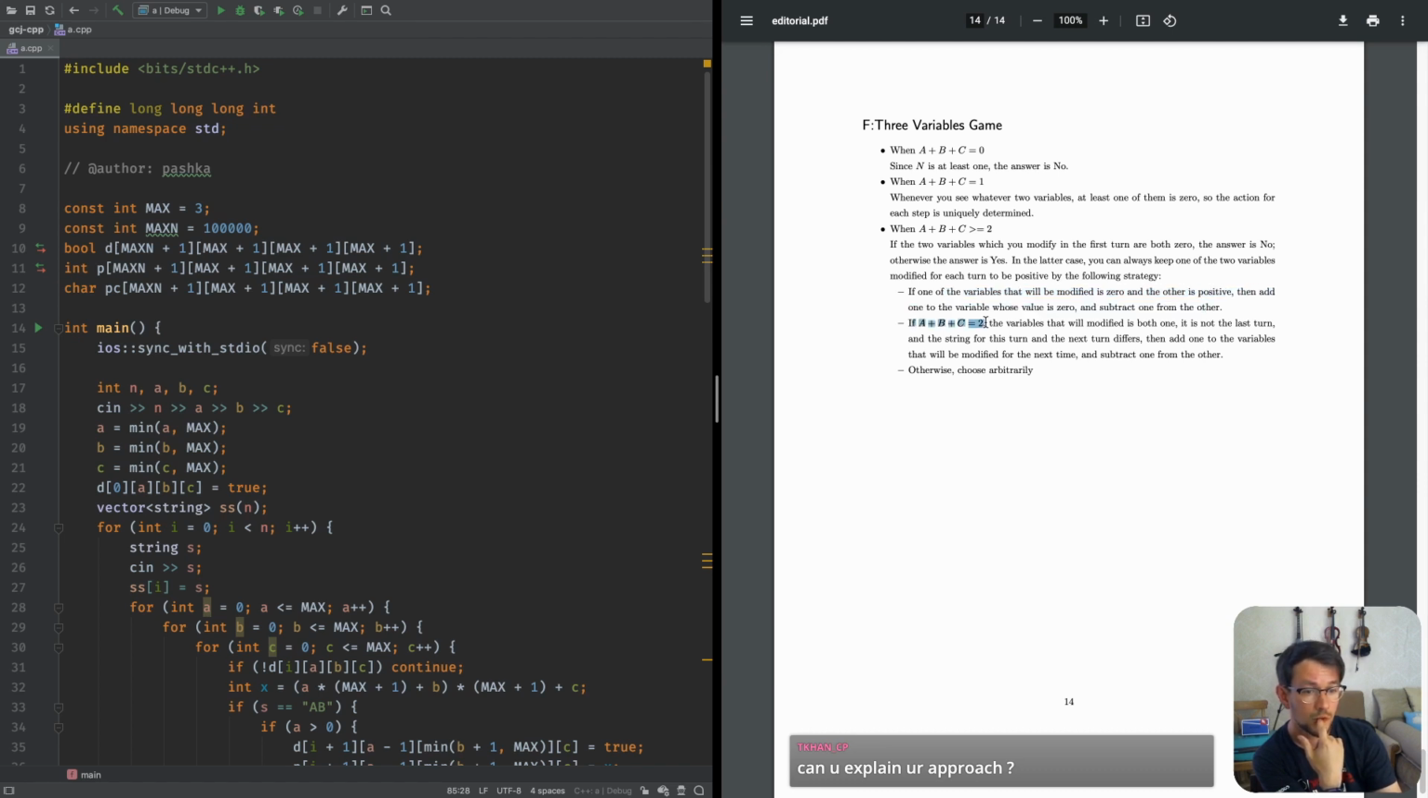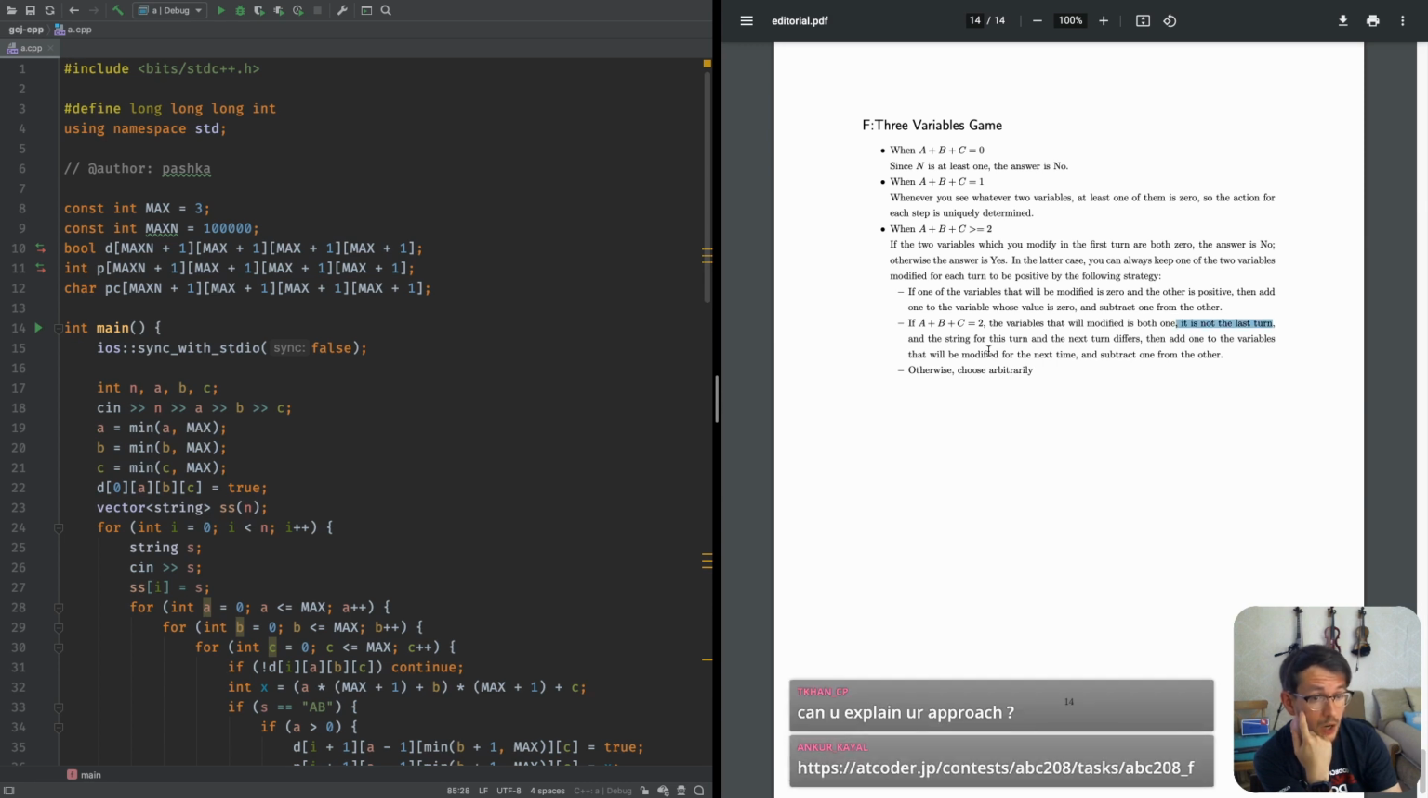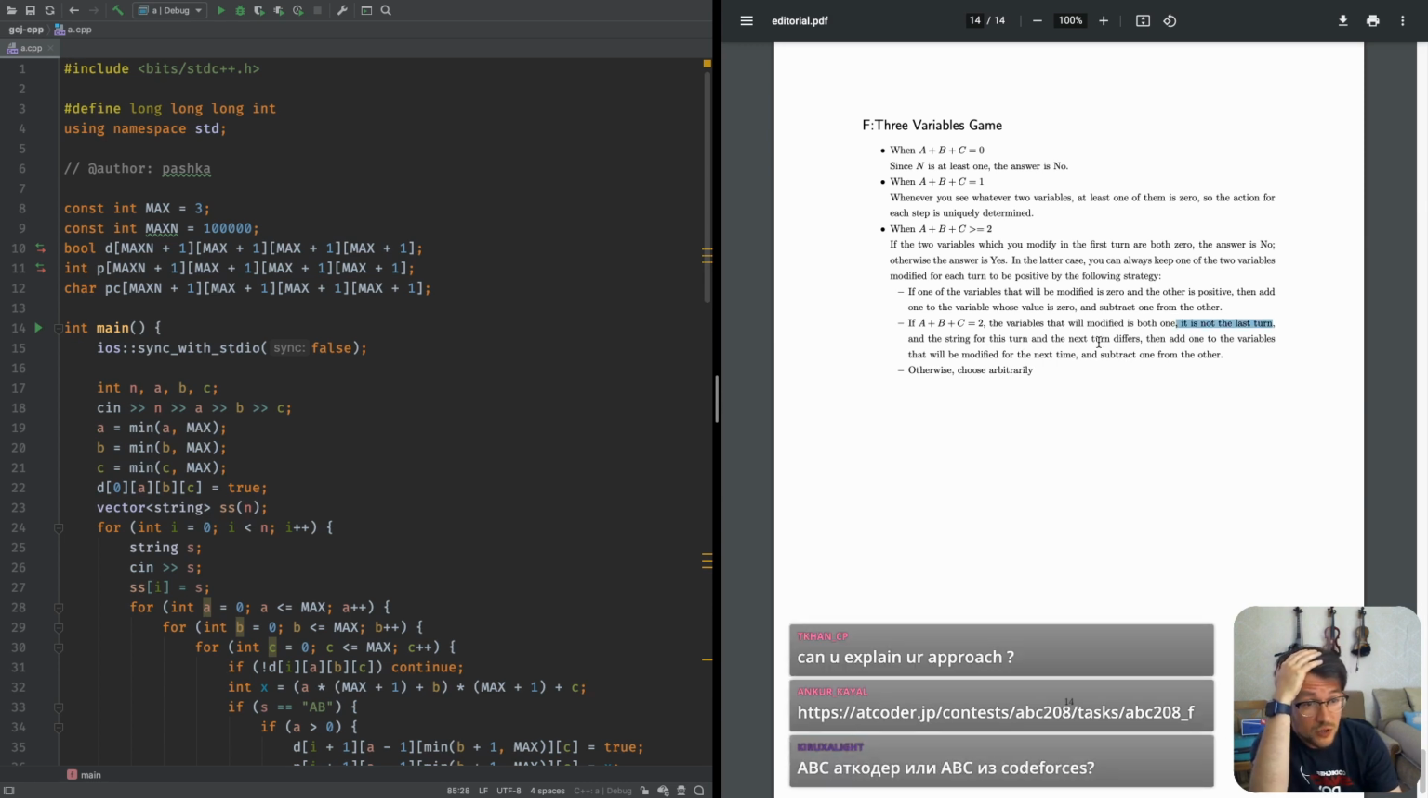If it is 2, the variables that will be multiplied. And this is not the last term, and the string for this turn and the next turn differs, then add 1 to the variables that will be modified. So we need to only look for the current comment and the next comment, right? And we can always keep at least 2 variables non-negative.